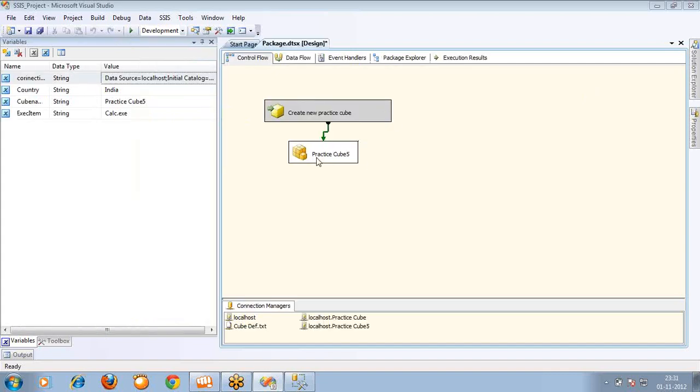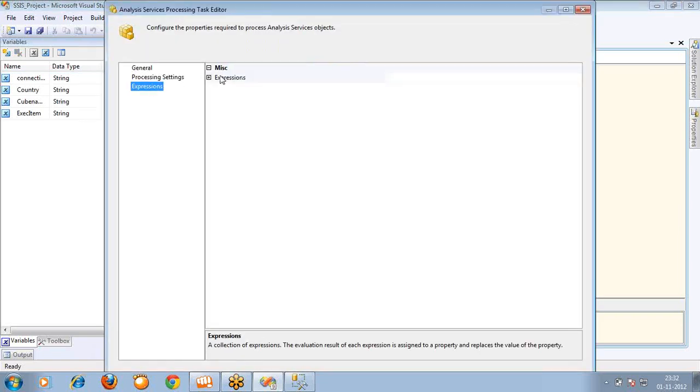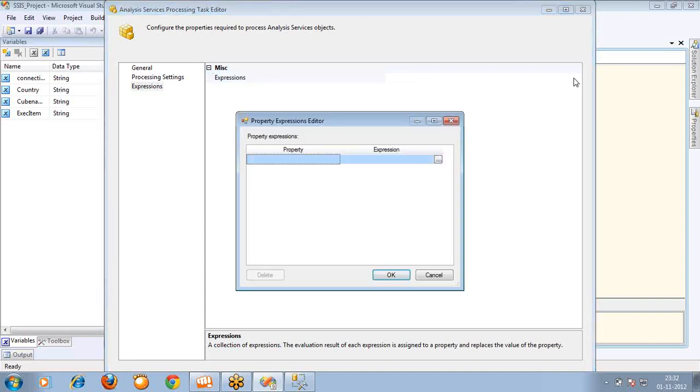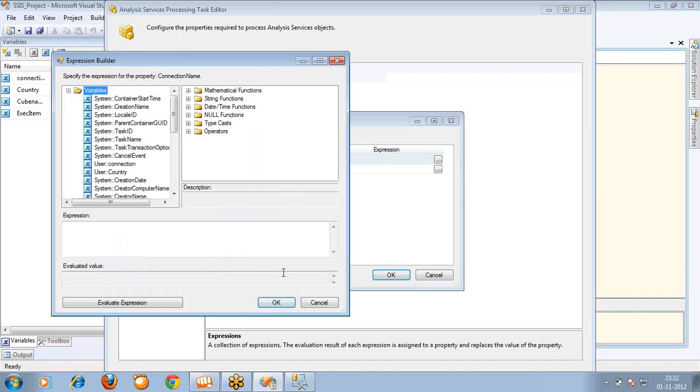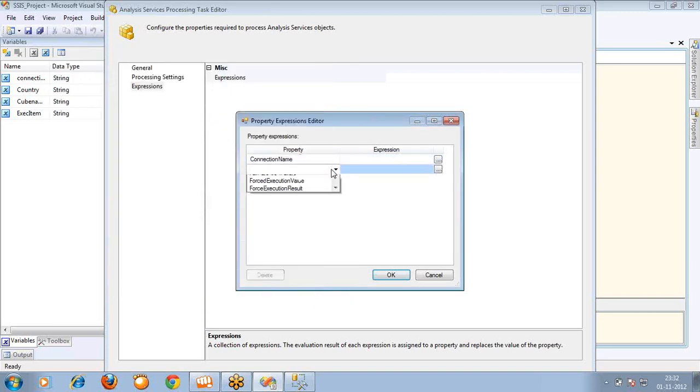Now for processing this practical cube 5, you have to define a variable with the proper connection string, and then the cube name which you have to provide. After taking the variable name and the connection string, pass it to the expressions here, and then try executing the same. It will take the runtime value, whatever connection string you are passing there in the variable, and it will execute based on the runtime value you have provided. Okay.